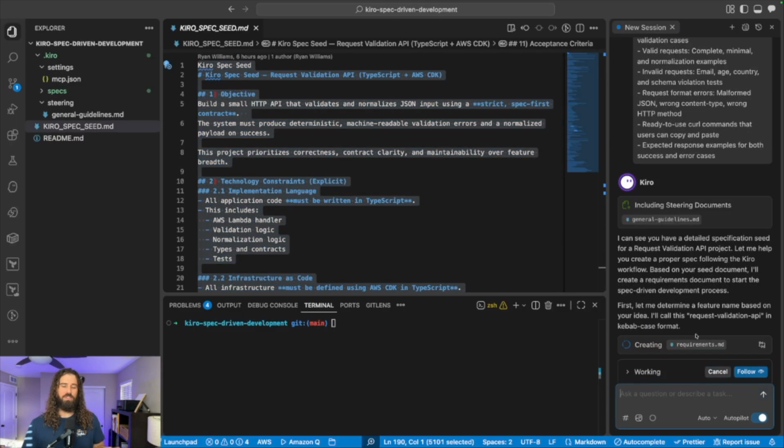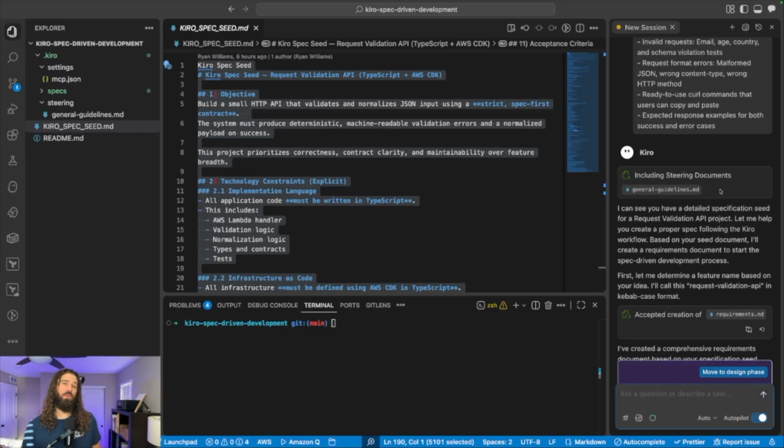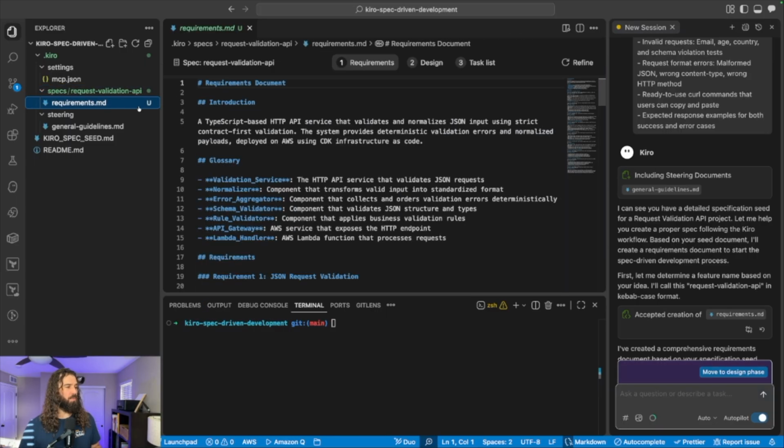and send it off to Kiro. Now, the first thing that you'll notice is that on any prompt that you send to Kiro, whether it's in vibe coding or in spec-driven development, Kiro will read from whatever steering documents you have, either at the workspace level or at the global level. So whenever you send a prompt, you can see what context Kiro is using. Now, as soon as this process starts, we can go over here in our .kiro folder and we can see the spec subfolder with the request validation API. And we can see our requirements markdown document that was generated.